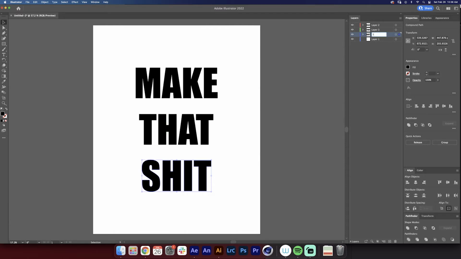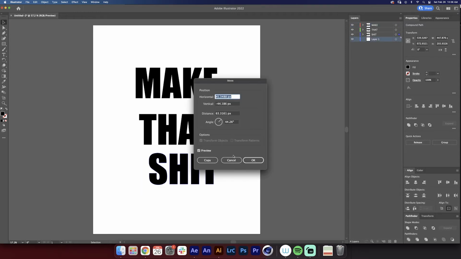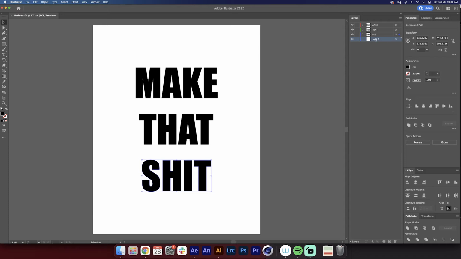Now I'm just gonna rename them: sheet, that, and make. Now rename this layer, or create it if you don't have it, to background. While that is selected, go to your rectangle tool, click and draw out a background for your stuff. So now you have that. The background is below.